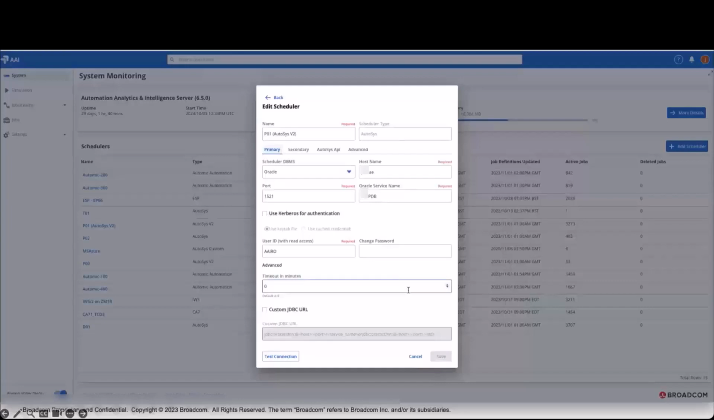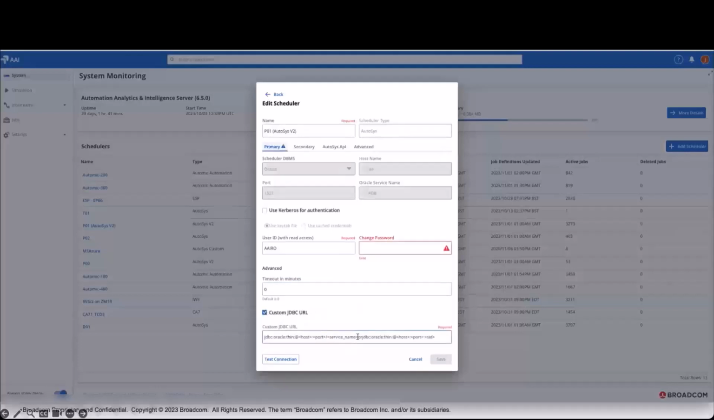So there's no big surprises there. If you are talking to a customer that is using Oracle RAC for their AutoSys system, then the custom JDBC URL comes into play, and that can be used in order to have your AAI system connect to an Oracle RAC AutoSys system. Once everything is connected, you can click on Test Connection, and that will run a test to make sure that AAI is able to connect and read the data from the AutoSys database.